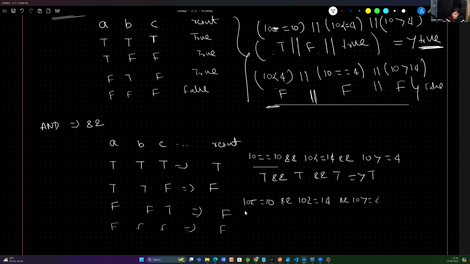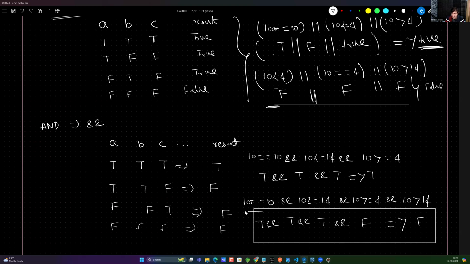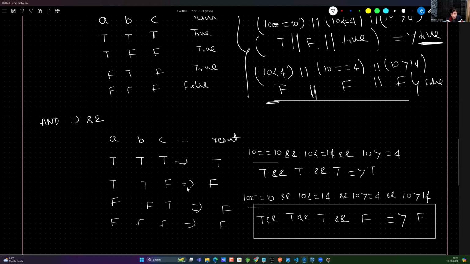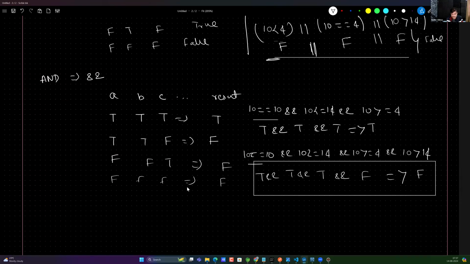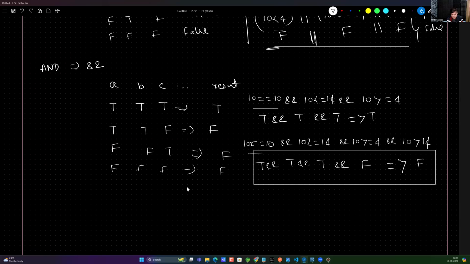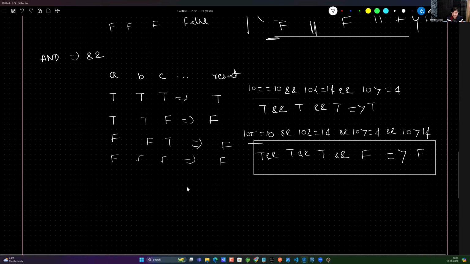Now if I say is 10 equal to 10, and is 10 less than or equal to 14, and is 10 greater than or equal to 4, and is 10 greater than 14. Now guys, what is this resulting in? True and true and true and false. What is the total result, my dear friends? It is false. Are you getting this, guys? The difference between the ampersand and the OR, are you able to understand? Everyone present in the class?